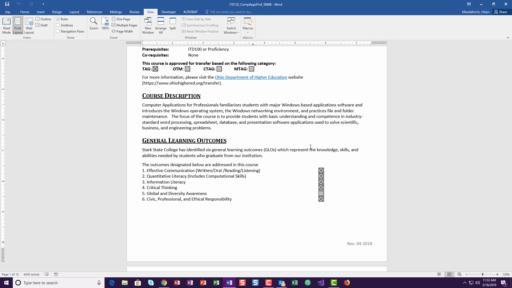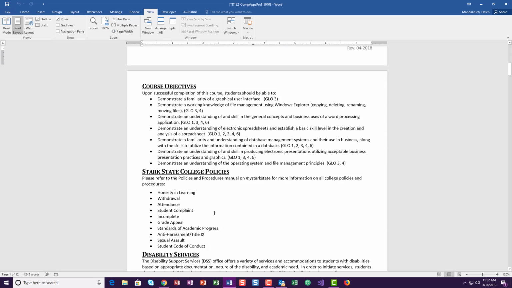Okay. The general learning outcomes that we're going to cover are everything but the global and diversity awareness, number 5, but we're going to do effective communication, quantitative literacy, information literacy, critical thinking, and civic, professional, and ethical responsibility.